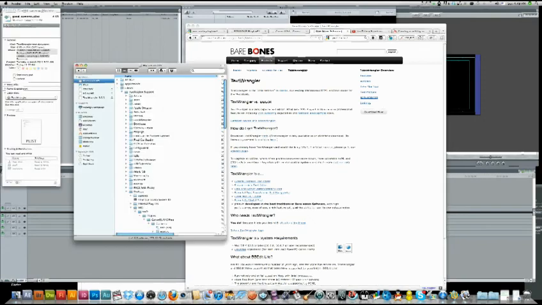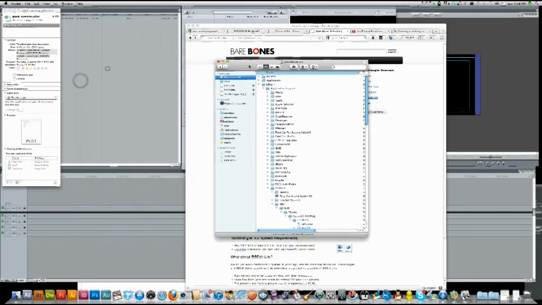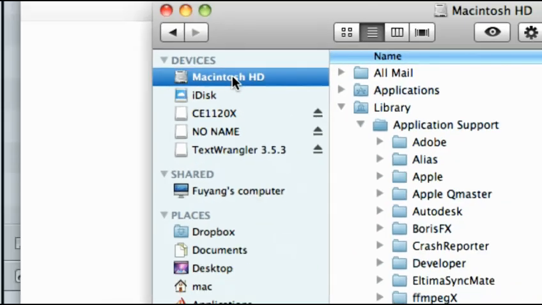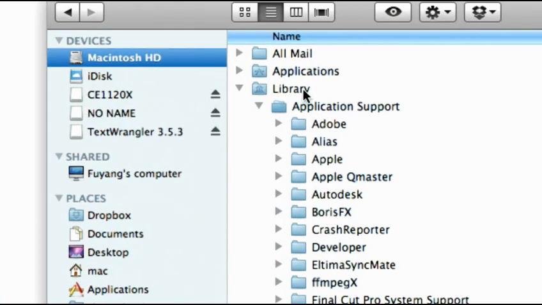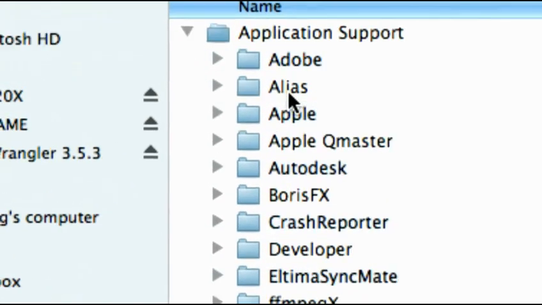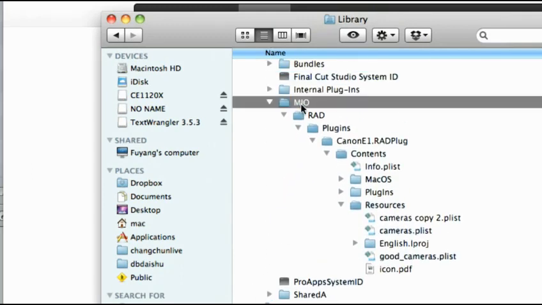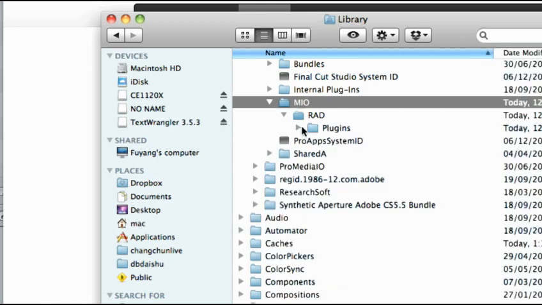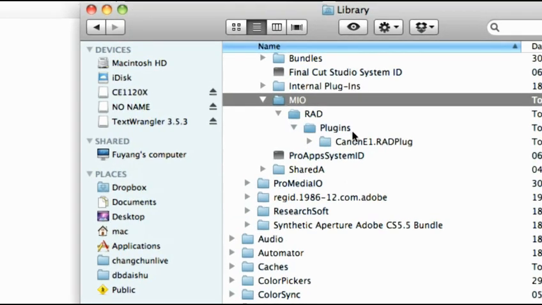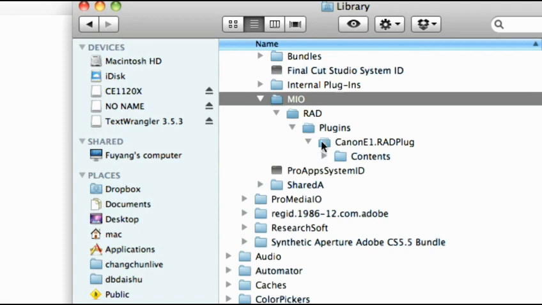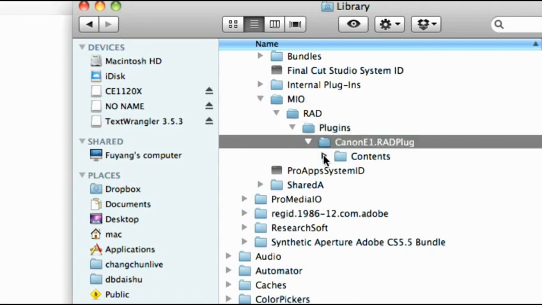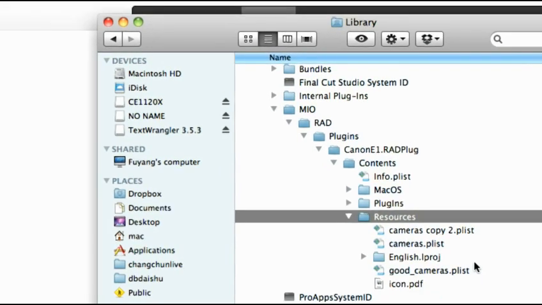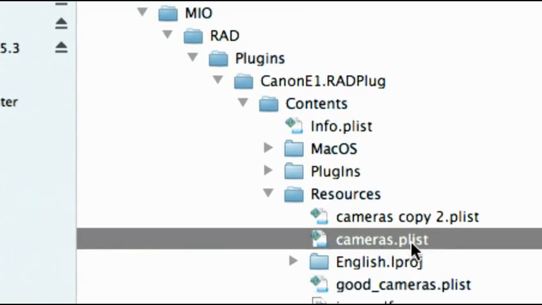Now, what I need to do is find the plugin. I just need to do a very simple edit on the plugin. So I go to my hard drive, go to the library, and then go down to MIO, then to RAD, then to plugins. It's quite a long process, but I'll try to put it up. Then I'll go into plugins, then the Canon, then the contents, and then the resources, I think it was, yep, there it is, and it should be this file here, the camera's plist.